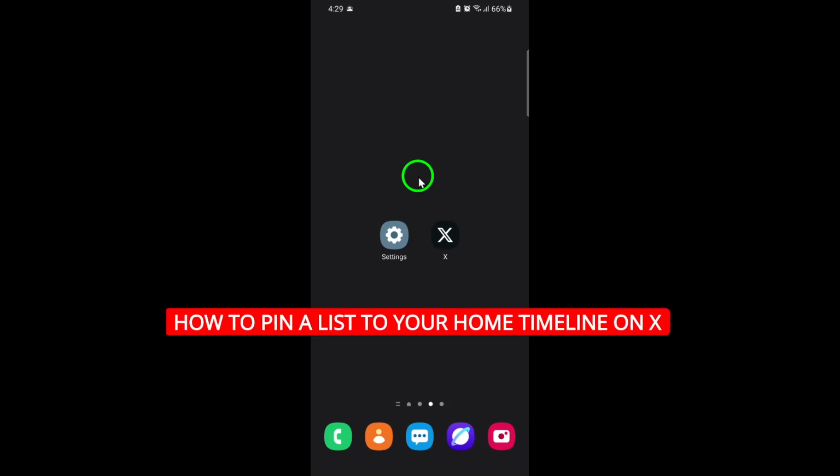Welcome. In today's guide, I'll show you step by step how to pin a list to your home timeline on X. Whether you use lists to organize accounts you follow or simply want quick access to your favorite topics, this feature makes it easier than ever to keep your timeline exactly the way you like it.